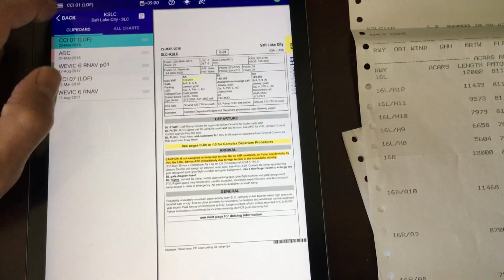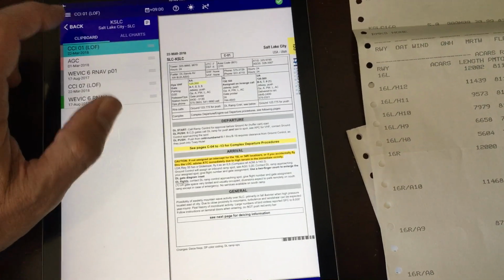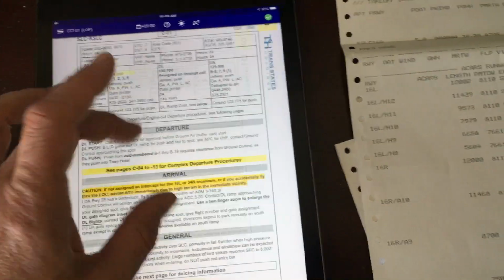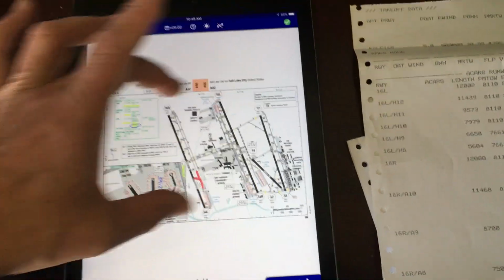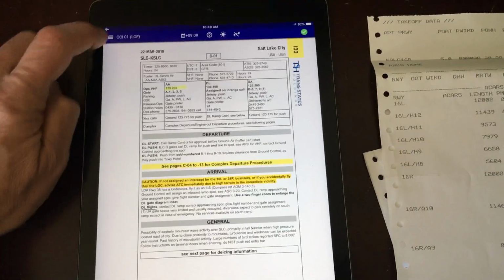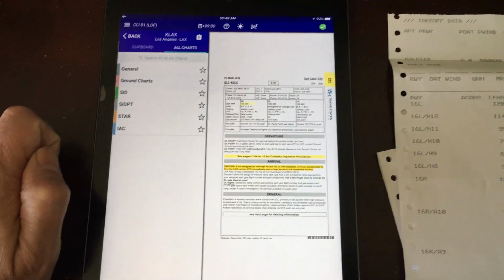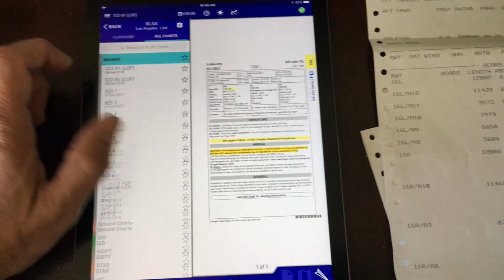The cool thing here is that if I were to go back and just open up the full page, let's see if I can do this. Tap on that. Now I can just scroll through the charts in the order that I lined them up. So let's go back to this. And let's go back to this. I'm going to quickly set up LAX.